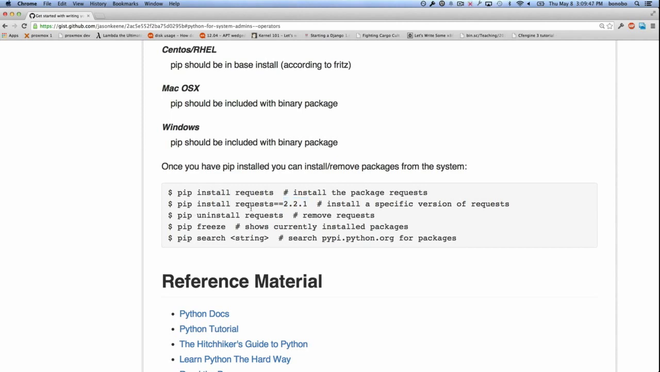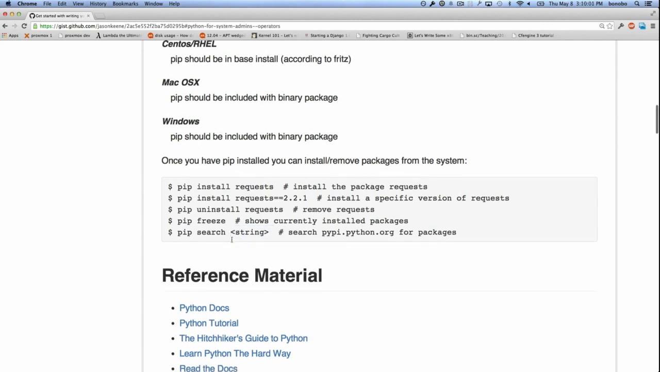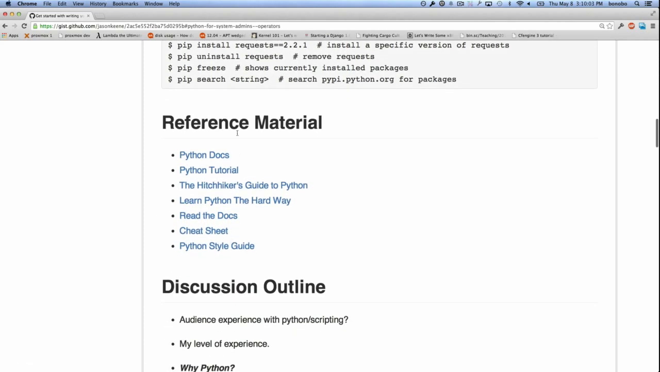You can pip uninstall requests. Pip freeze will show you all the currently installed packages in that environment. And then pip search is how you search stuff. I never really use this though, so not really that useful in my opinion.